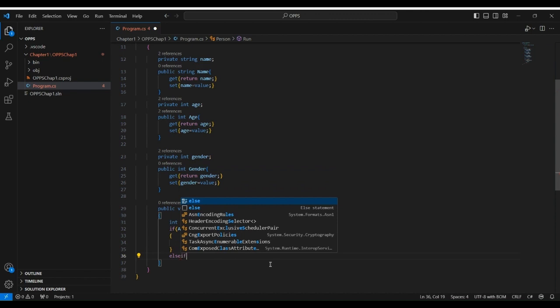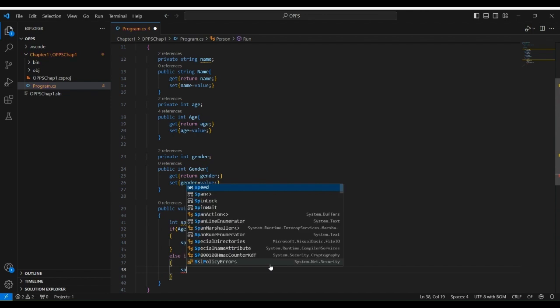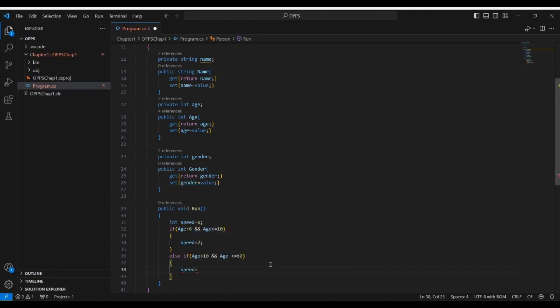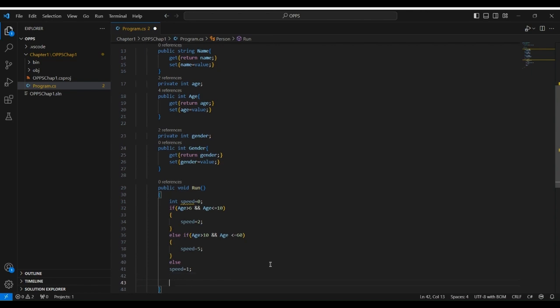Else if Age is greater than 10 and Age is less than equals to 60, then speed will be, let's say, 5 km/h, else speed will be 1 km/h.